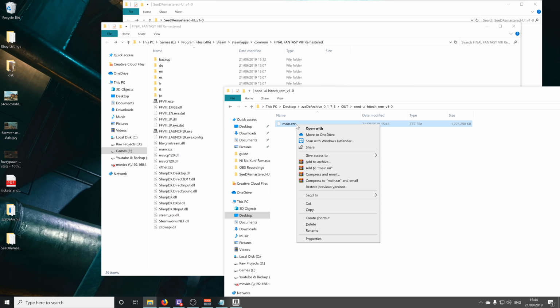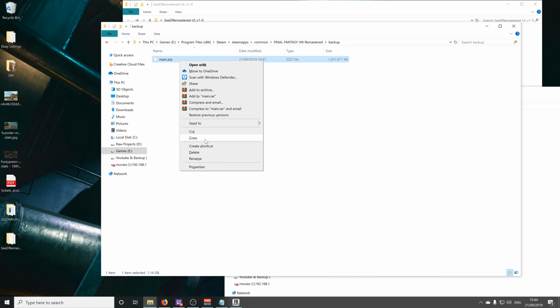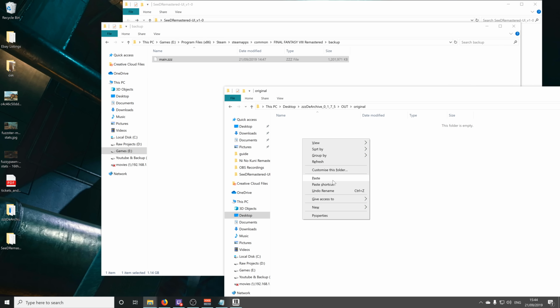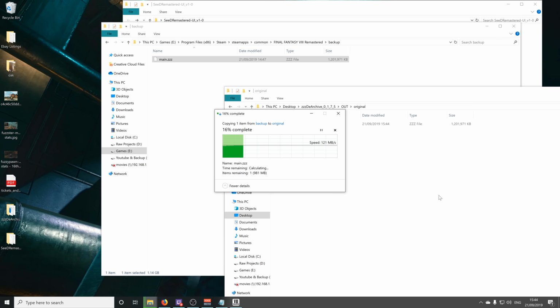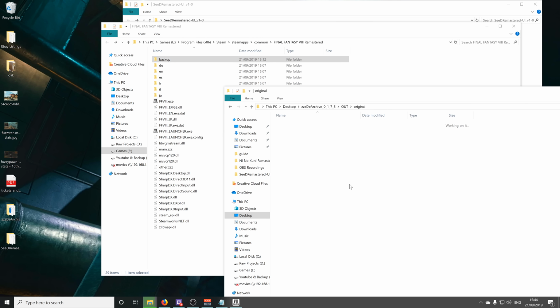What we need to do is copy. In fact, just to keep things nicely organized, before we do that, I'm also going to create a folder here called original. And we'll just put a copy of our original main.zzz in there. So we always have all three of those together, so we can use whichever one we choose whenever we play the game. It's good to keep things organized when you're modding, otherwise you'll end up getting yourself into a right kerfuffle, trust me.